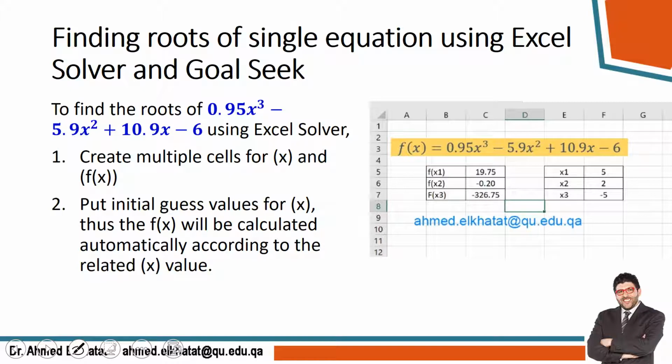For example, let's take this equation, and we find its roots. First we will make cells x1, x2, x3, because I know we have three solutions. If you don't know, you can, for example, try to find two solutions. So we put three initial guesses, any initial guesses you want.